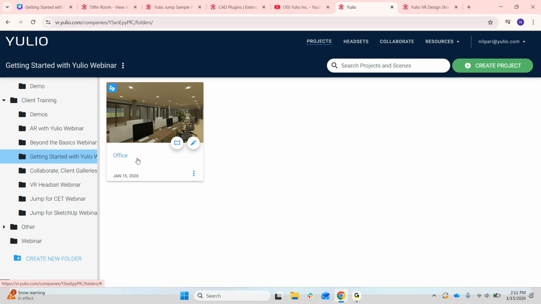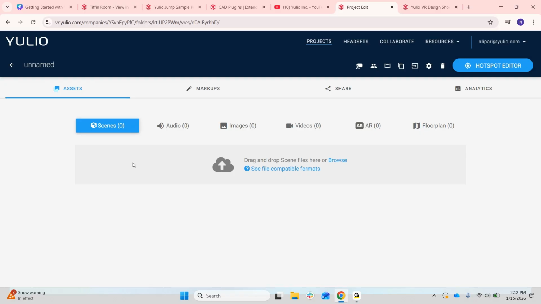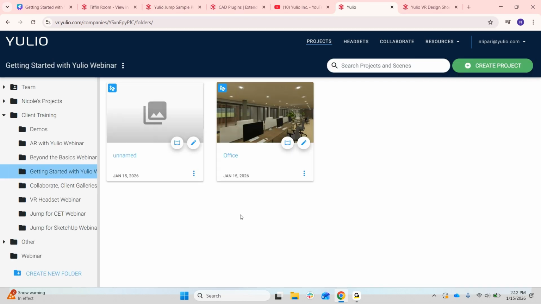The second way to create a VR experience is by rendering your VR scenes with another rendering engine and then coming into Yulio and creating a new project from scratch. To create a new project, you can click on this Create Project button. This will open up a new project for you where you can upload all of your scenes that you rendered, as well as any other content that you want to include. For today's training, we're going to imagine that we rendered with Yulio Jump and our project has just finished uploading. So I'm just going to go back here and open this office project.